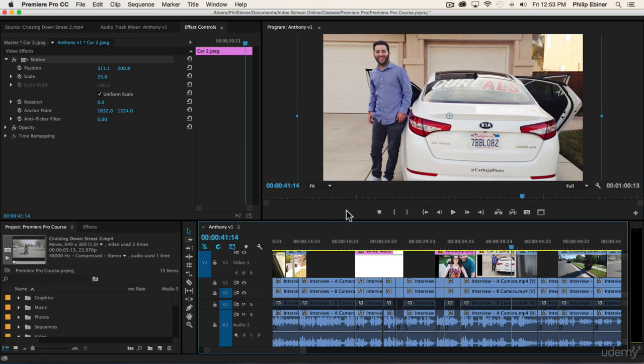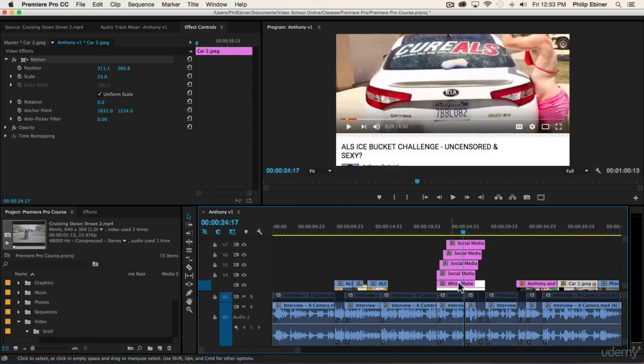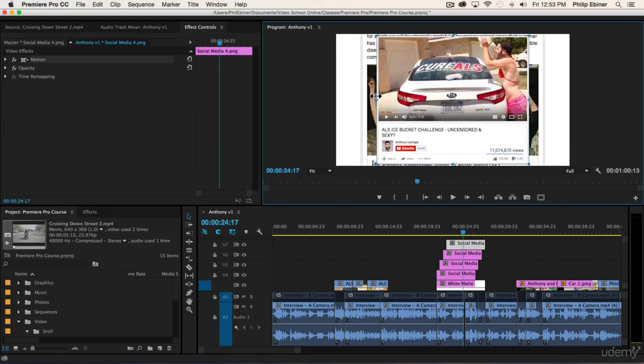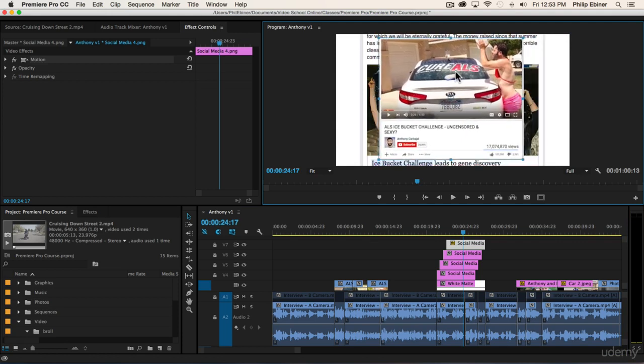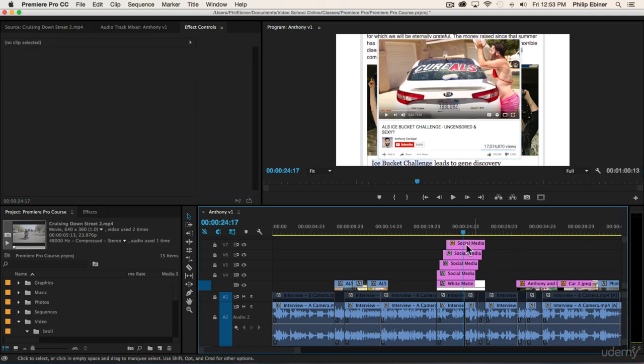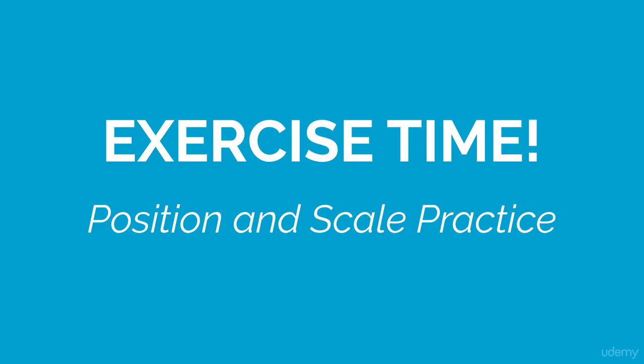Now let's go back to our social media screenshots over here, and we'll just resize all of these. If I double click these, I can resize them. You can put them in different parts on the screen. If I want to make this disappear so I can see the layer beneath it, I'll just turn off the toggle on and off button. So that's how you reposition and resize clips on your timeline.